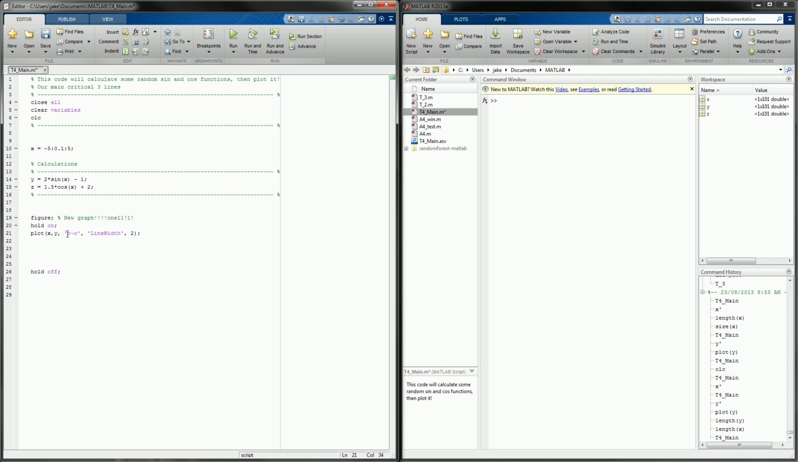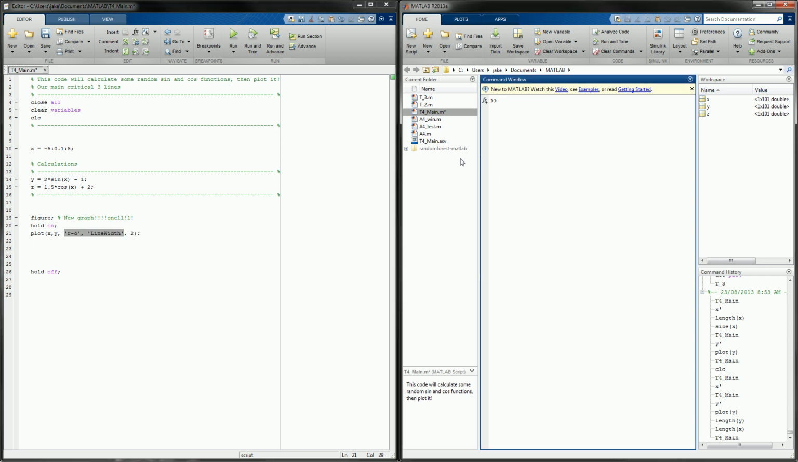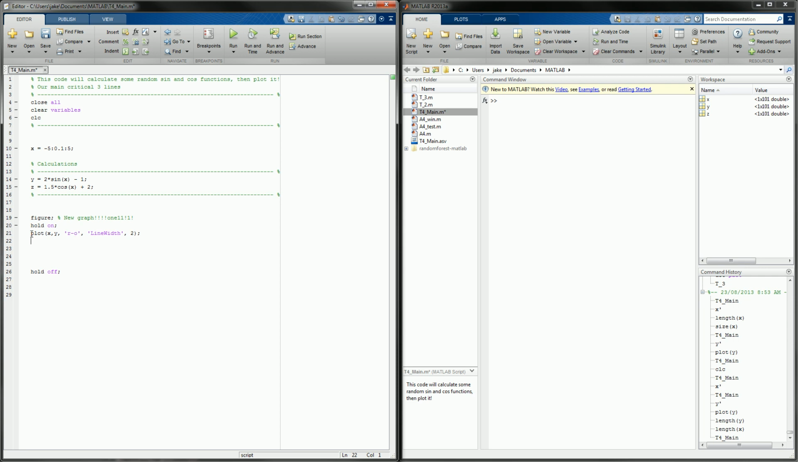So a couple of things I want to point out. I thoroughly encourage you guys to check out the doc plot command, or of course doc anything command, to check out all the different types of options that you can do when you're making graphs, because there are tons of different options.